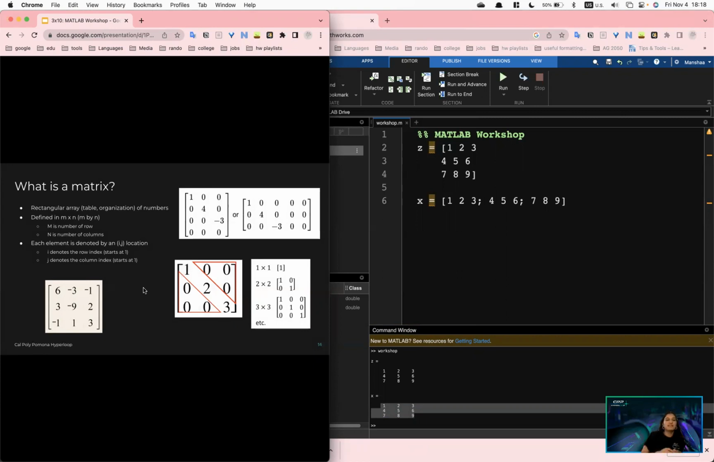And then each element is denoted by a location, i, comma, j. So i denotes what row it's in, and that index starts at 1. In some other languages, the index starts at 0. In MATLAB, it always starts at 1, so keep that in mind. And then j represents which column it's in. So this number 6 right here is in the first row, first column. Its index is 1, comma 1.